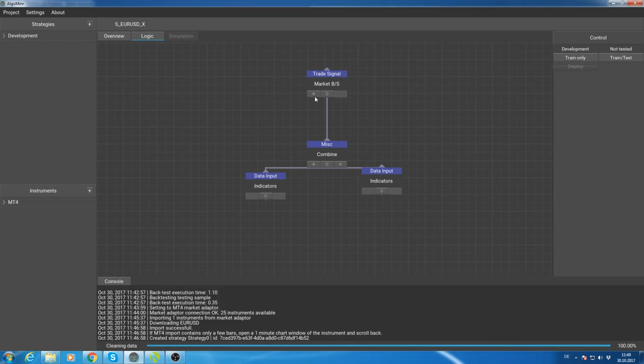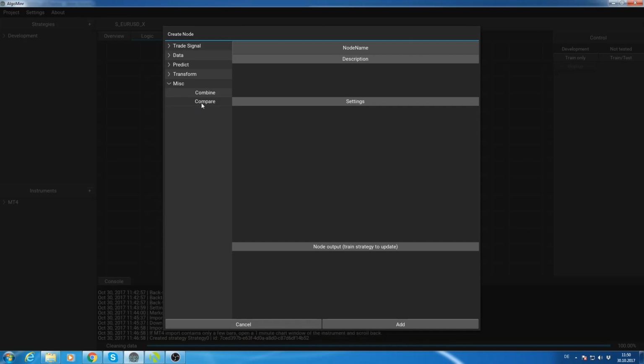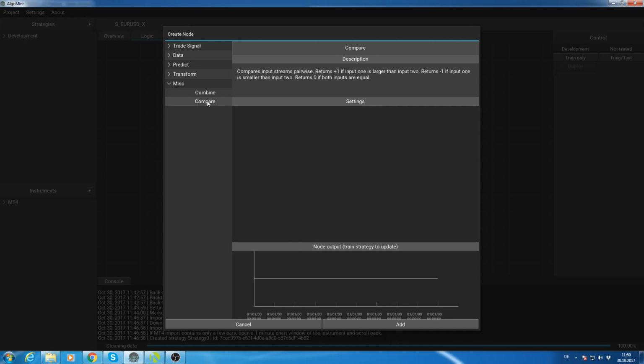And now the only thing that we need to do is compare this slow moving average that we have here to this fast moving average that is here. And whenever the fast moving average is below the slow moving average, we will buy, and whenever the fast moving average is higher than the slow moving average, we will sell. So now we just need to compare these two input streams to one another for our strategy to work. And we have this compare strategy node that compares two input streams pairwise.